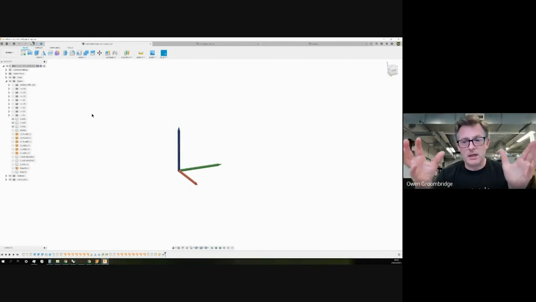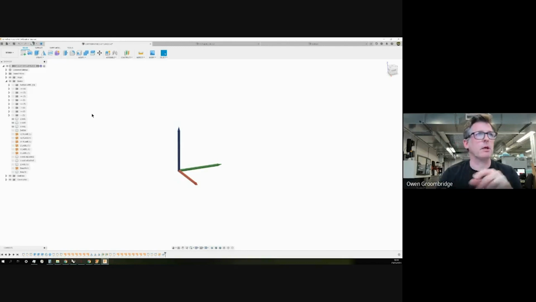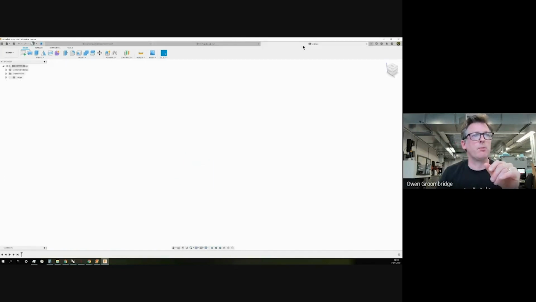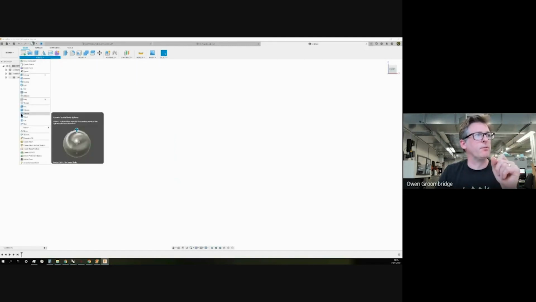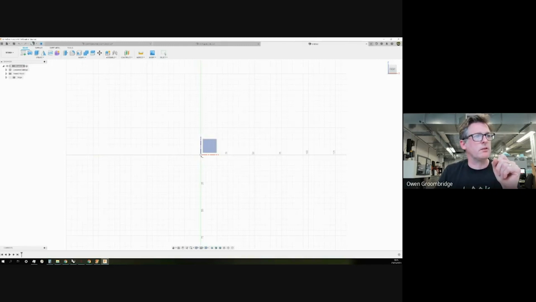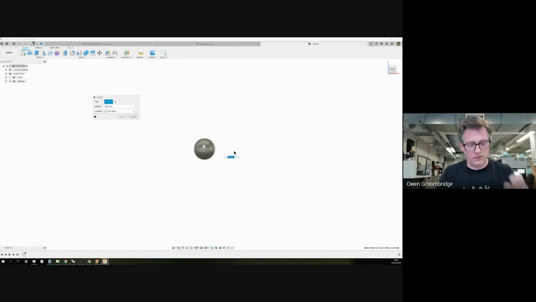Okay, so that's it. Now, what else does it enable? Fusion 360 is parametric. And that is really powerful, okay? So I'm going to give an example of what it is to be parametric. I'm going to create something called a primitive. We'll look at these later. I'm going to say it's a sphere. Yeah, there it is.